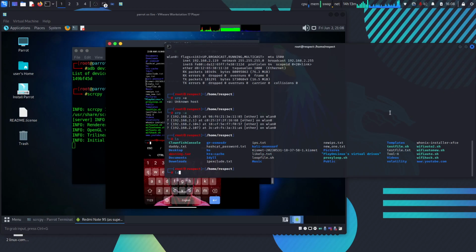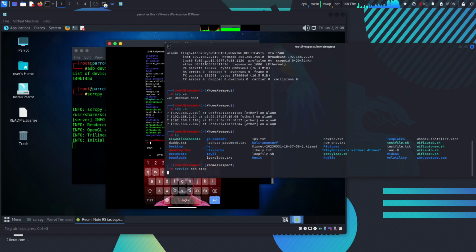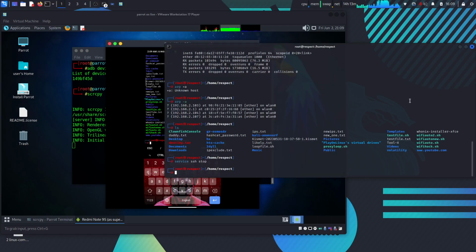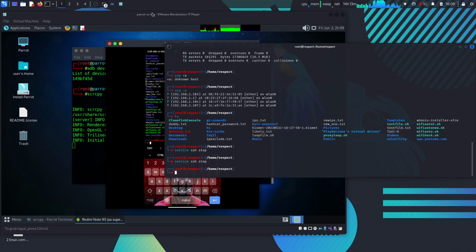But let me show you. If I type here service SSH stop, then this process is stopped immediately. Now it is running, but when I click here stop, and now if I type here ls, it is working. I think the service is not stopping. Service SSH stop, and now it is stopped.